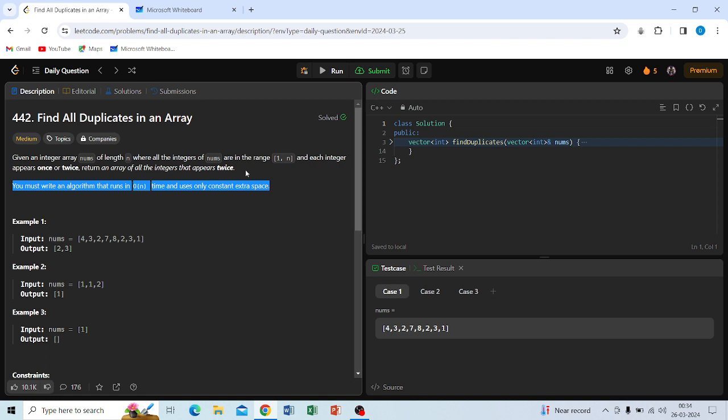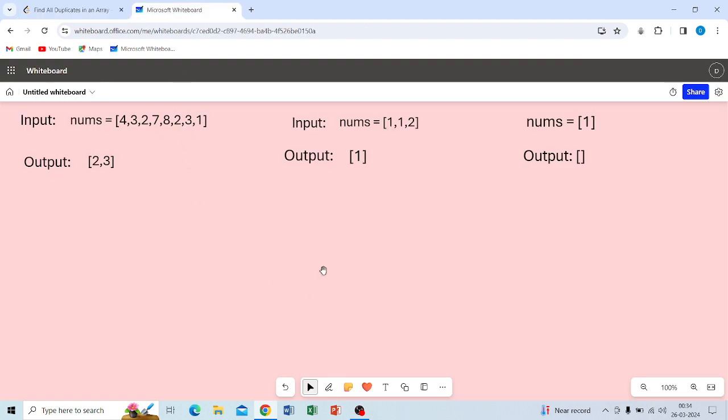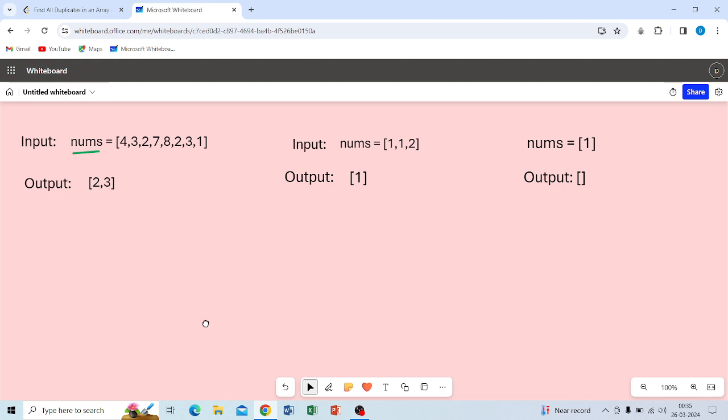Let us discuss the problem example. Here you are given an nums array which has a length n. First of all, let us discuss the brute force approach to how to solve this problem.